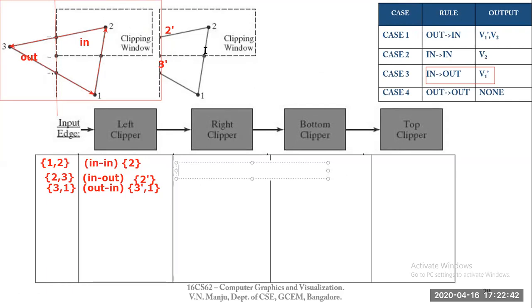We are going to start from 2. We finished 1 comma 2, so we are starting from 2 comma 2 dash. So what is it? It is from in to in. If it is from in to in, what do we have to store? We have to store V2. What is V2? 2 dash. Why is it V2? This is V1, this is V2. If you want, I will write it here: V1 comma V2, so that there is no confusion. Okay, fine.